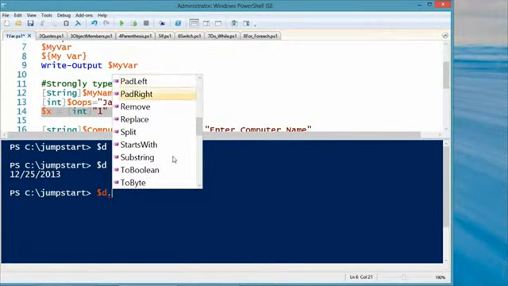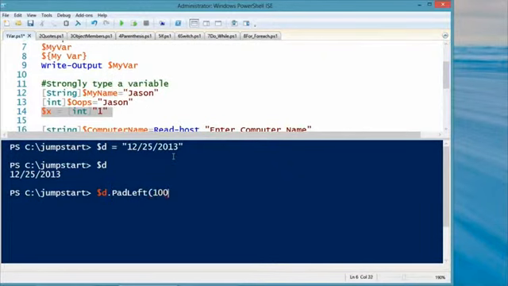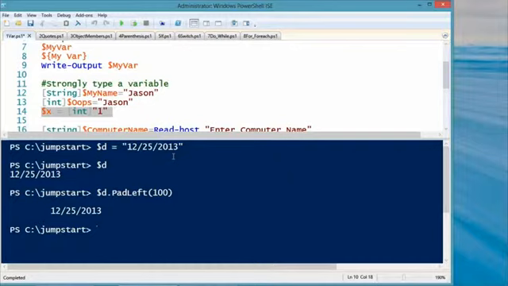I don't know if you've seen that. Pad left, pad right. Let's see. Pad left, 100. Oh, cool. There you go. So things like that. Okay, however, notice none of those things had anything to do with the date.